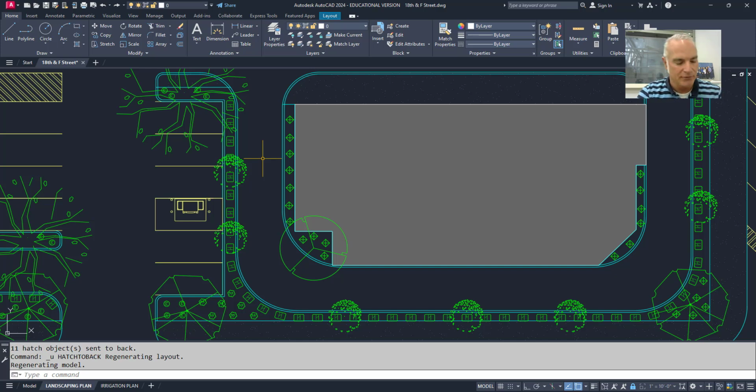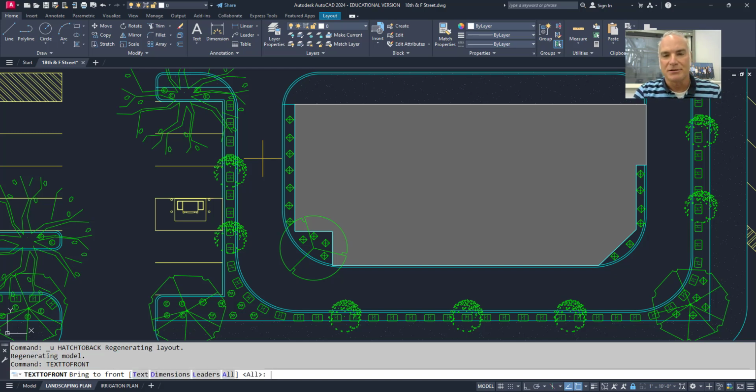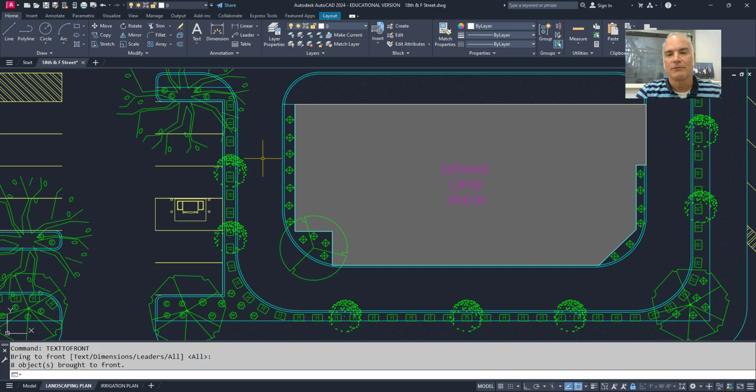It's called text to front. So I'll just type in text to front, and you can see that it pops up there. It's a standard AutoCAD command. When you pick it, it gives you a few options here. You can use it for text or dimensions or leaders or all. So I'm just going to say for all, and it does the same thing, kind of the reverse of hatch to back. It brings all of your text to the front of the object. So now you've got a way that you can control all of your hatches and all of your text so that everything's visible in all situations.